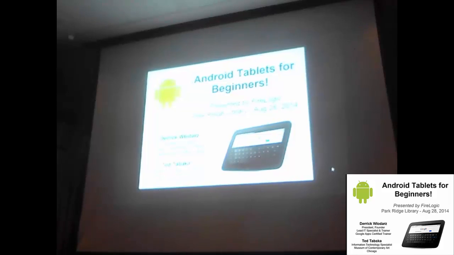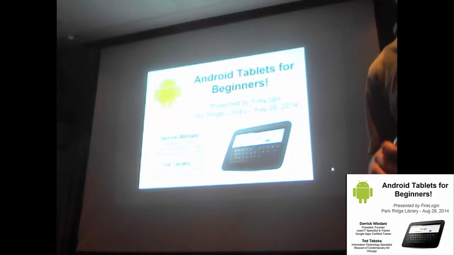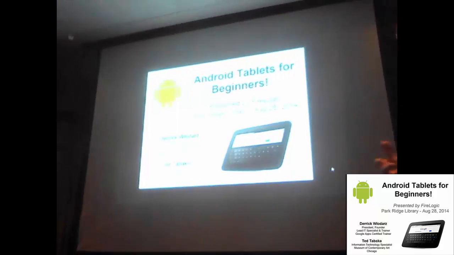Android tablets for beginners. This is meant to be a class that provides an introductory look at what the rage is about these Android tablets, how to use them, and interface basics. We're going to show off some of the apps that Ted and I and some others on my staff enjoy using, and things that I've heard good things about from clients. We're going to touch on all the different things that are entailed with these Android tablet devices that are out there right now.